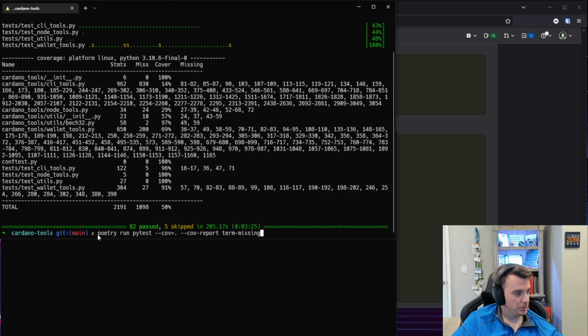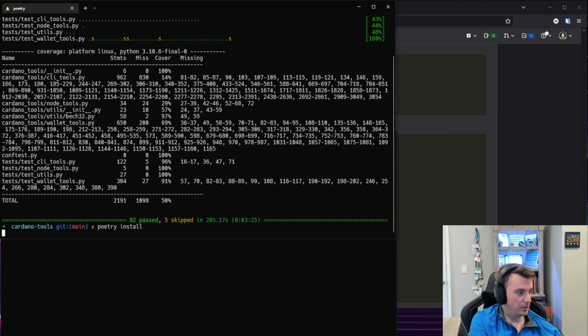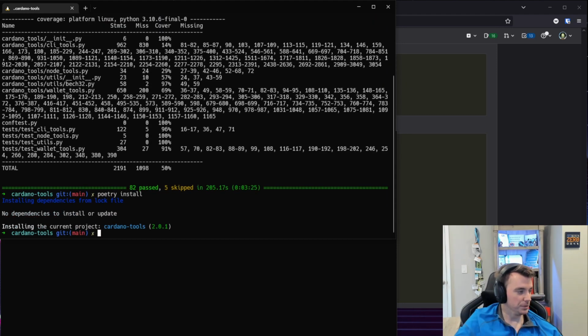If you have the source code, we use Poetry as an environment for Python. If you install Poetry, you can just simply run poetry install within the Cardano Tools package, and that will install all the dependencies we have. I've already got that set up here, so there's nothing to install. And then you can run our PyTest unit tests. It takes a few minutes to run.